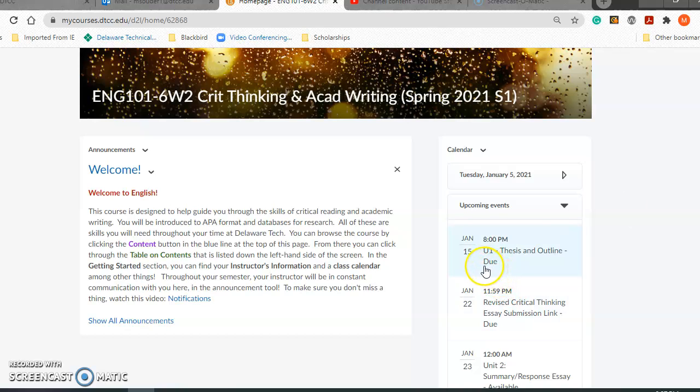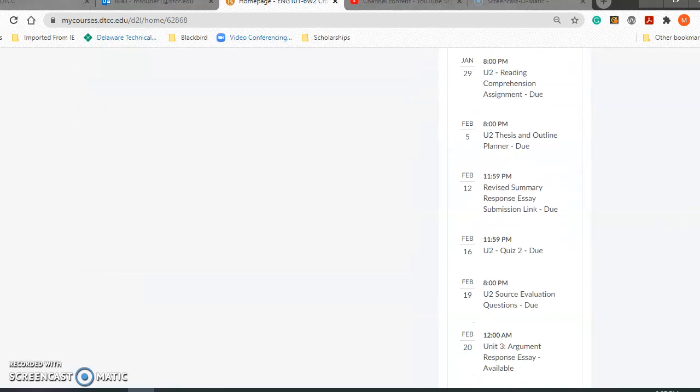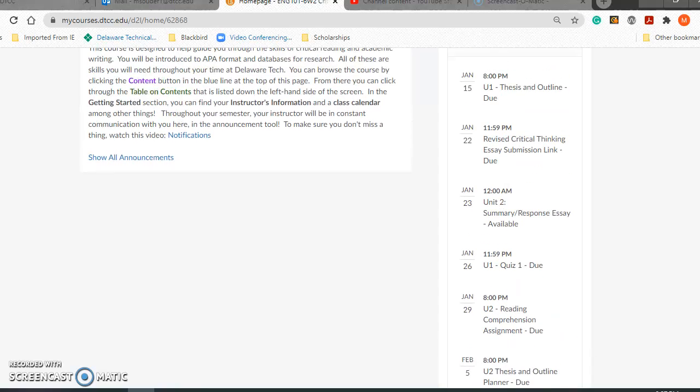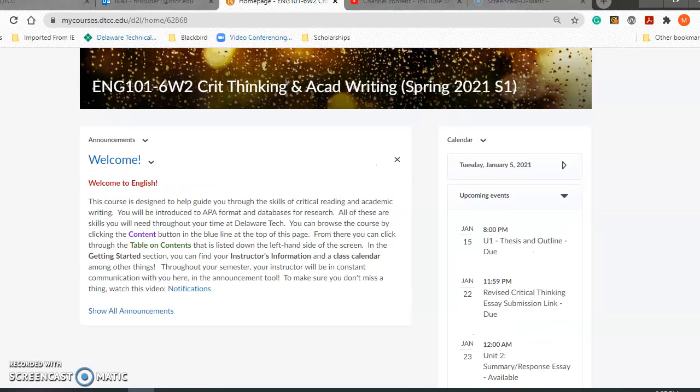You'll see the words due, available, and while it's not shown here just yet, availability ends underneath e-assignments. Due reflects the time and date the assignment is due. Available shows the time and date that the assignment or item becomes available for you to read. And then availability ends shows the date and time that you are no longer allowed to submit the assignment. All right, well, that is the calendar.